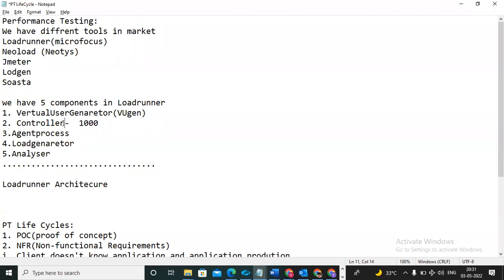Used to execute the control. Yes, we can design the scenario and execute with multiple users. Designing the scenario means defining the number of users, and once you click on the start button, your execution will start. That is the controller. And going to the next one, the analyzer.